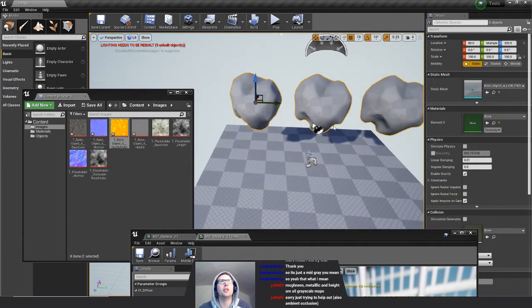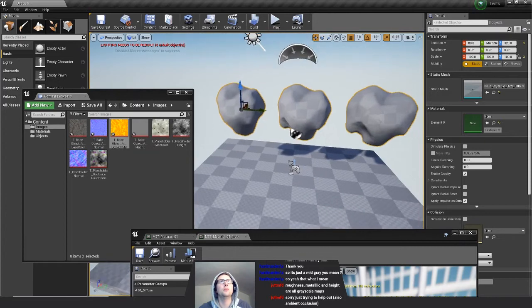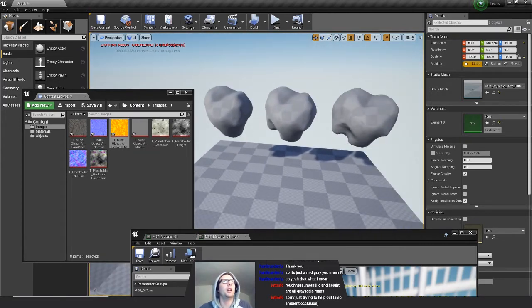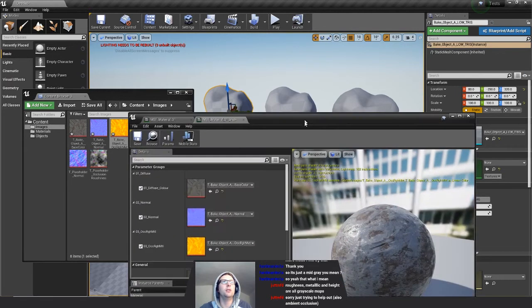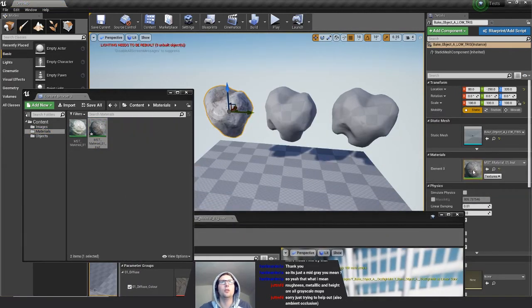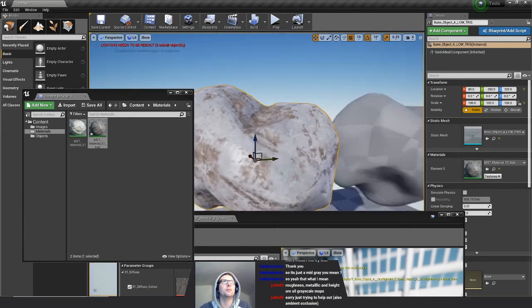Let's move them into the sky a little bit. Let's turn everything off. And now what we do is we drag this material onto it, and there we go.